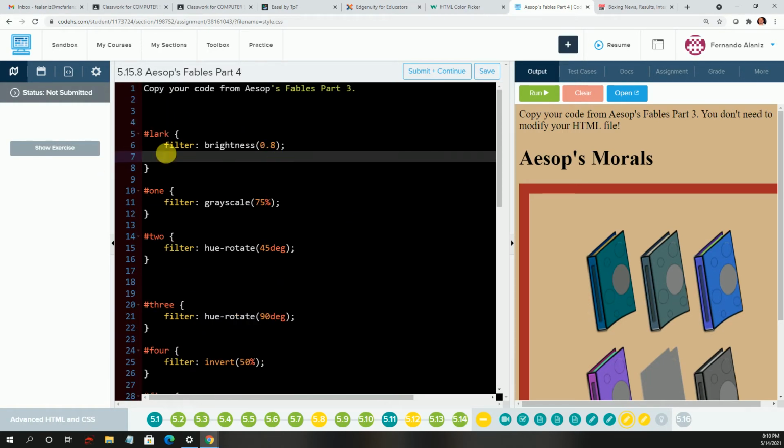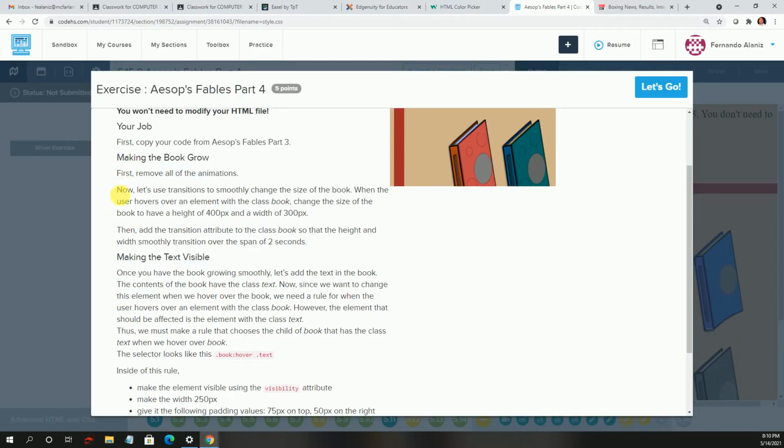Anything with animation that we were specifying what we wanted it to do, right? So now, what's the next step? Now let's use transitions to smoothly change the size of the book. When the user hovers over an element with the class book, change the size of the book to have a height 400 and width. Oh, okay, I see it. It's gonna get big. So 400 by 300.